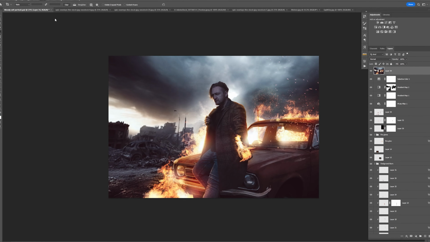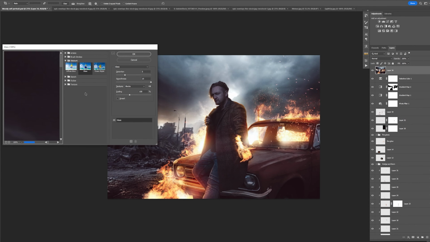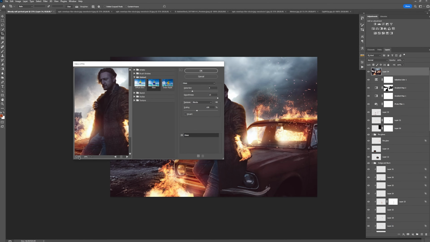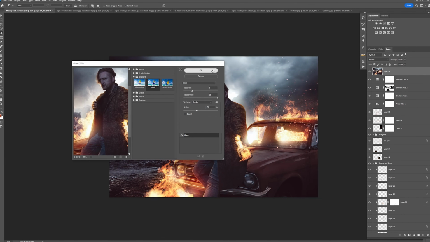In the Filter Gallery we want to find the glass filter, which should be in the Distort filter options. Once the glass filter dialog pops up, we can see the effect in real time. As you can see, it adds a warped pattern over all of our image. We don't need to do much here, just decrease the distortion a little and then press OK.